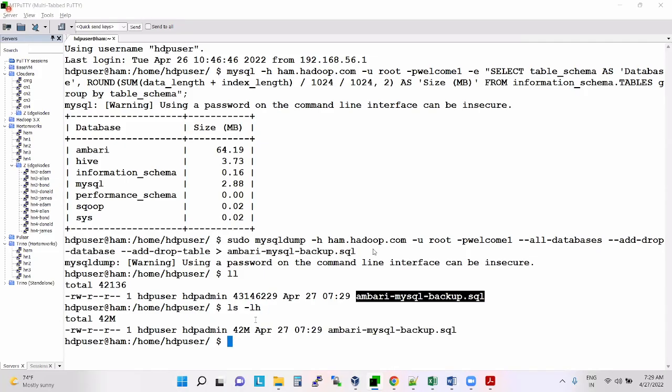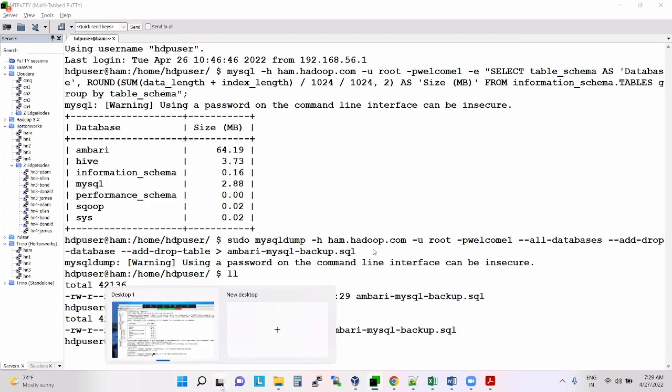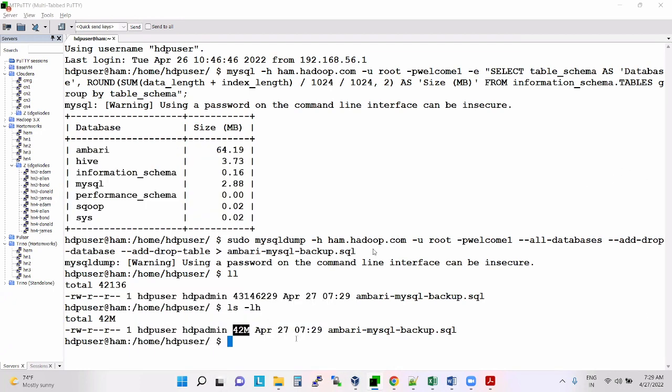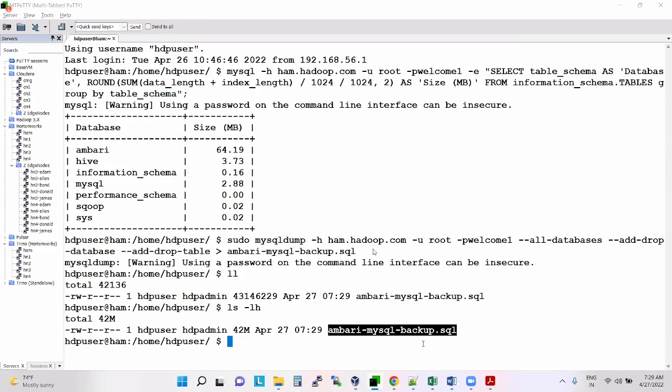If I take a backup of all these databases, how much has it come to? 42 MB. This is the backup file, sir. Did I use any third-party tool? No. The database gives you the backup. Where is it stored, sir? Right now I'm storing it on the Ambari machine, but in real time we may store it in a different place, like a shared drive. Got it?